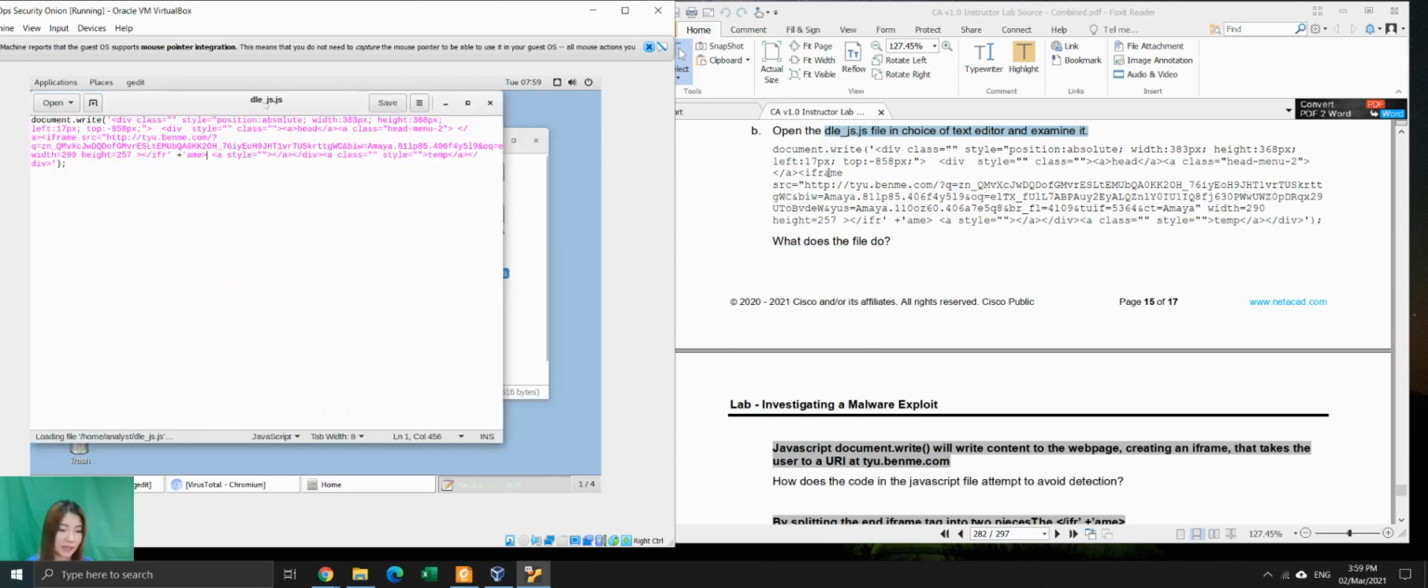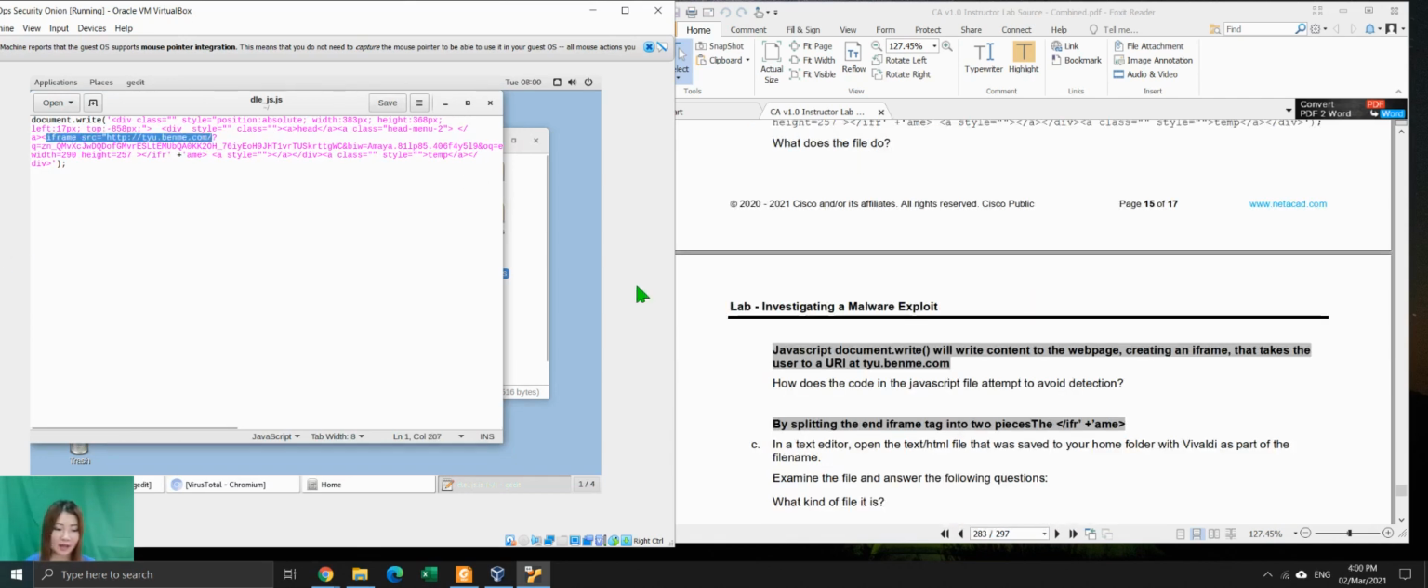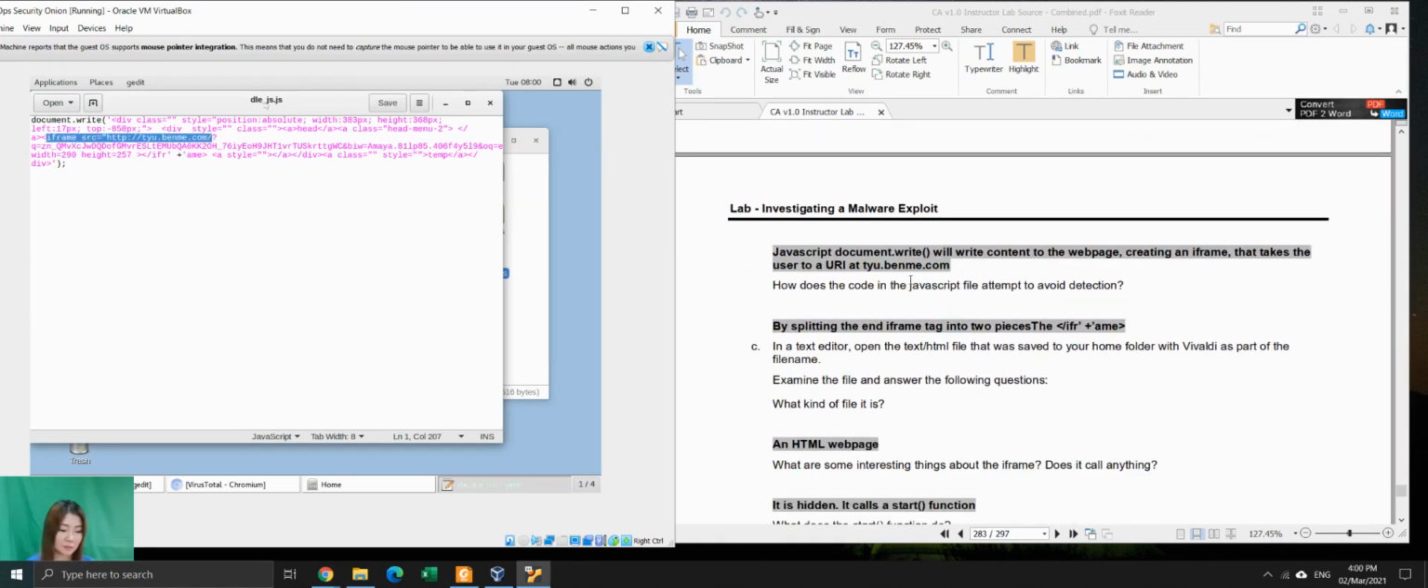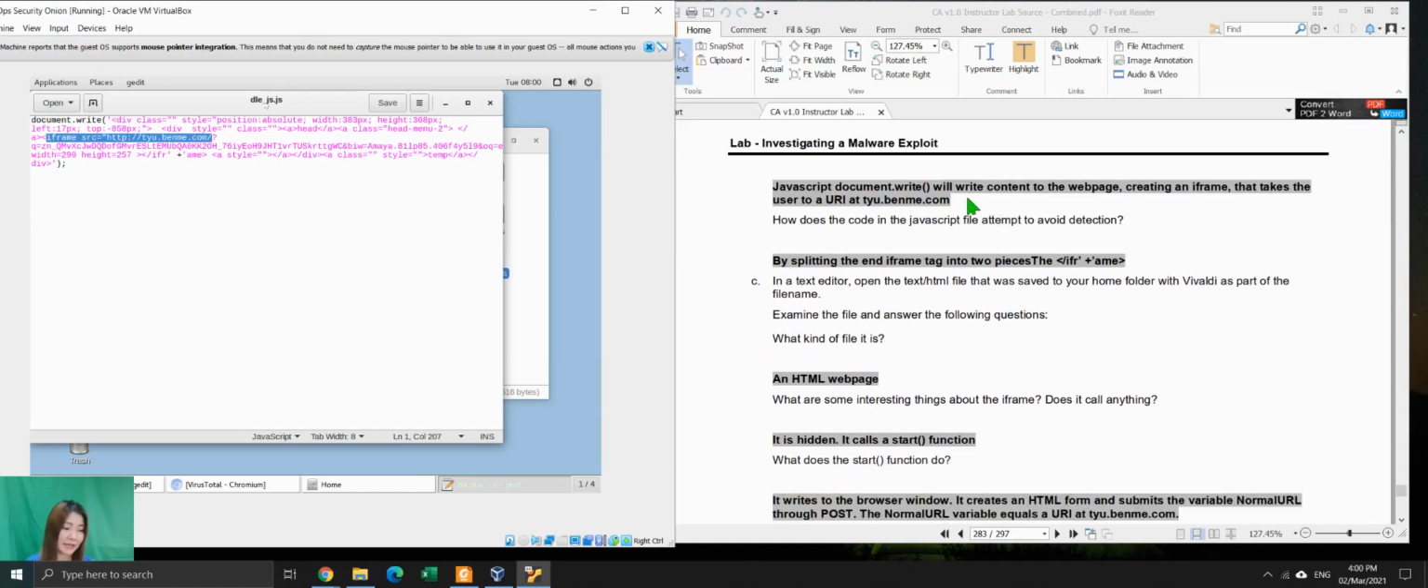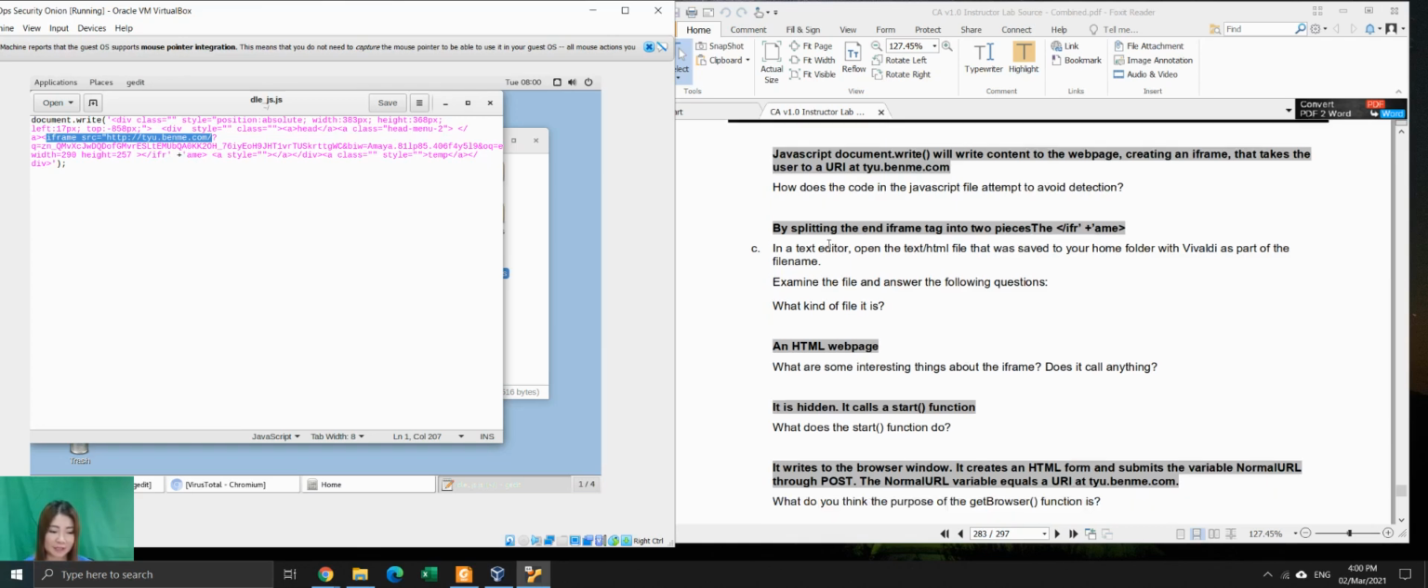Okay, so what is this examine? For this, you can see that this file is actually a JavaScript document.write. So it will write the content to the web page that is creating an iframe. Just now we detected that there's an iframe, right? And that will tag the user to a URL at tyu.bandme.com, okay, which is the one that I had highlighted here.